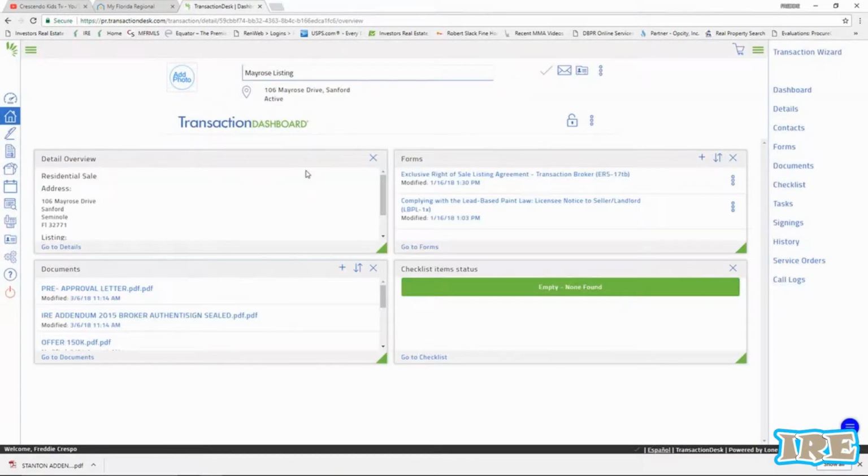What I did is I did a listing agreement and I did lead-based paint, some other stuff, and I did not do the seller disclosure at the time. So now I'm going to go ahead and email the seller's disclosure via Authentisign.